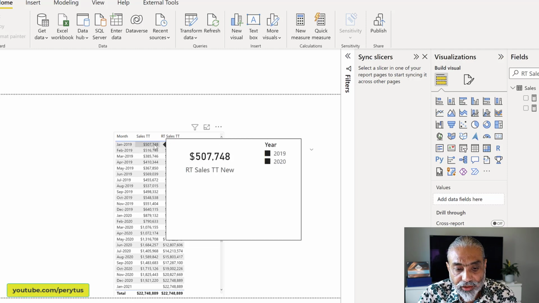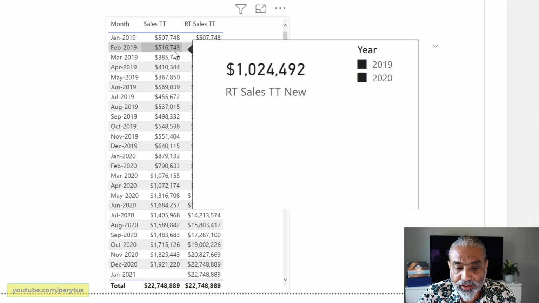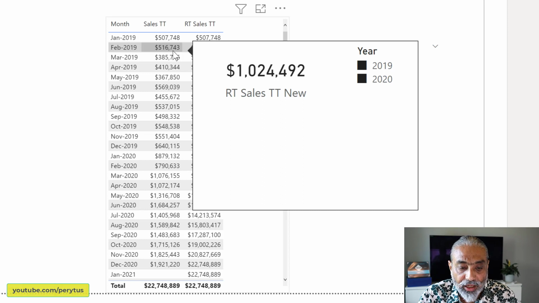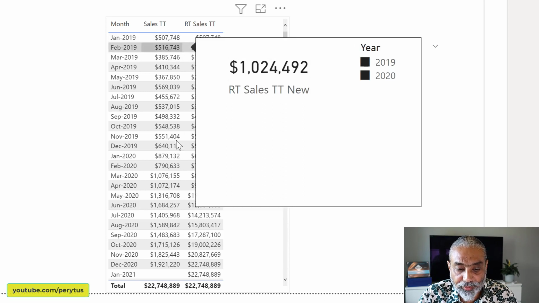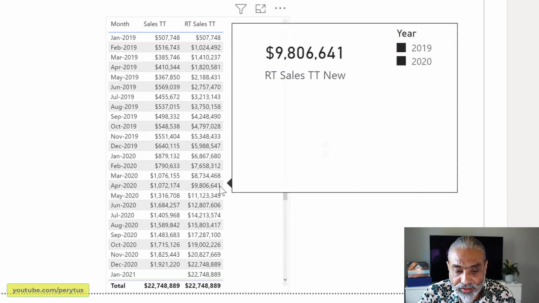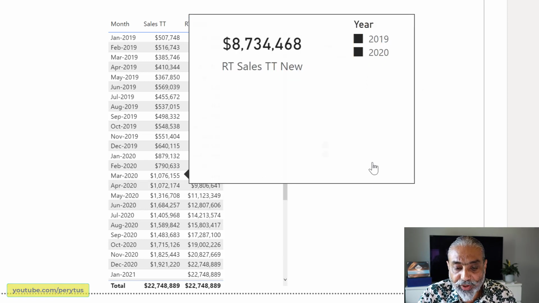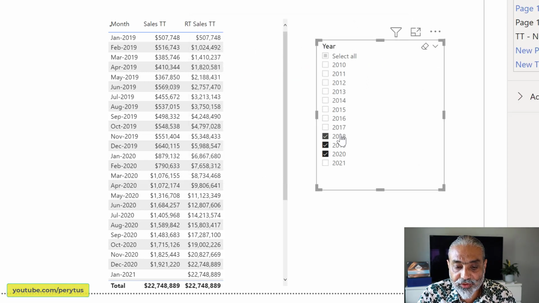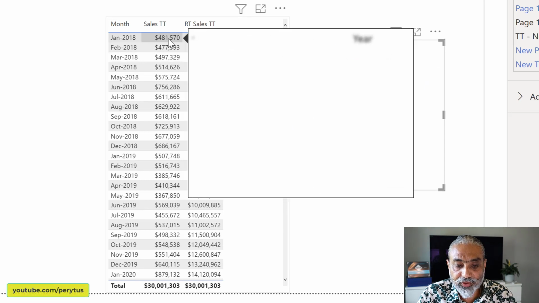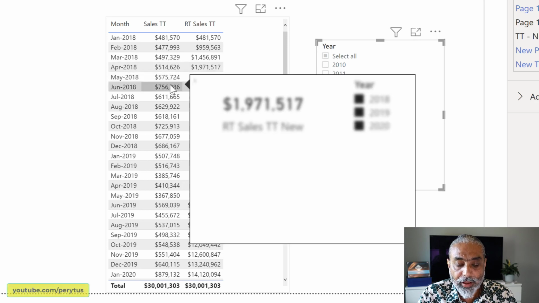So if we see, in January 2019, that's what we have selected, 507,748, and when we go to the next month, February 2019, we get 1.01 million, because that is January plus February, and as we go further down it is 9.8 million. Again, this 9.8 million is showing RT sales TT here, which is correct. Now depending on what year we select, if we select 2018, the running total will start from 1st January 2018, and we have the running total.